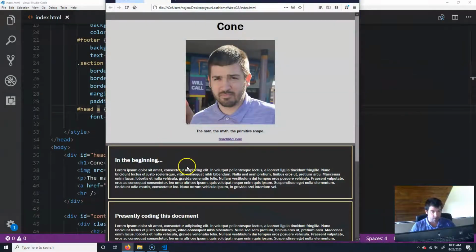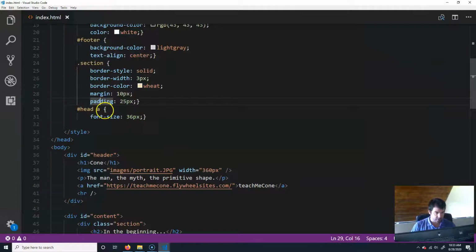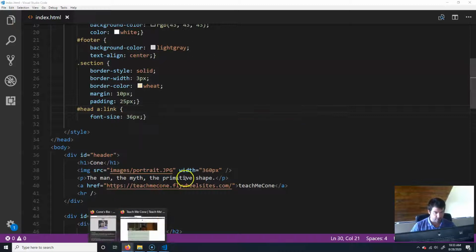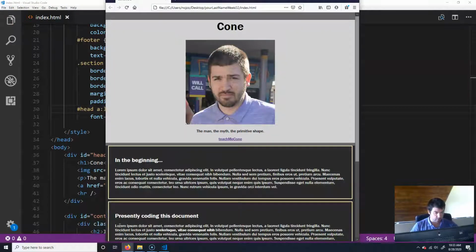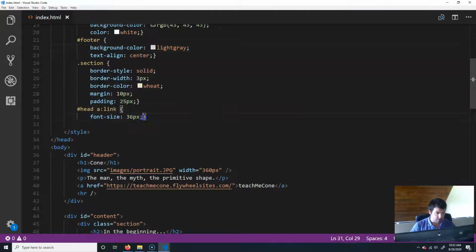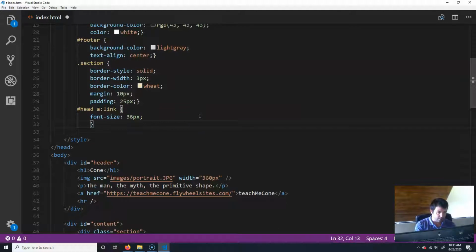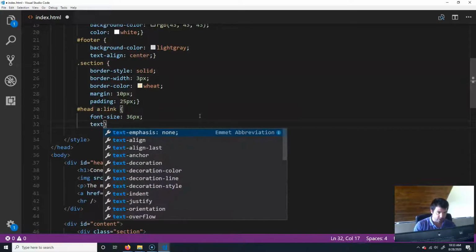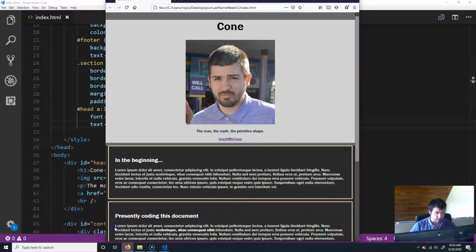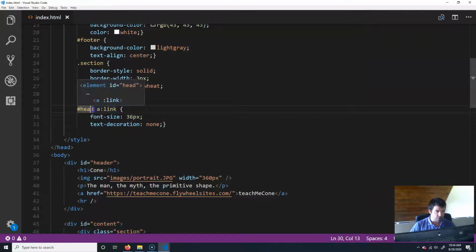And this one, Control R. Didn't change much. I have to do this. Control S. I have to keep doing that. Control R. A link. Hang on a second. Text decoration none. Control S. It's not affecting it, because I did head, not header. Whoops.